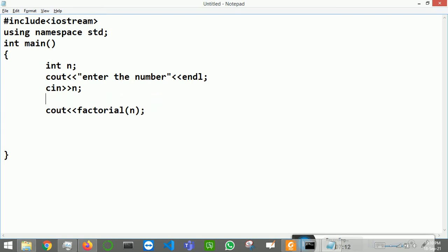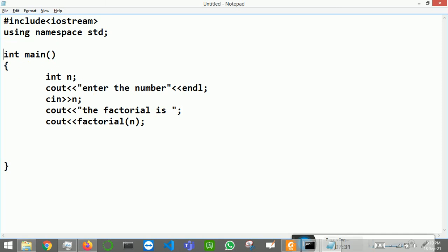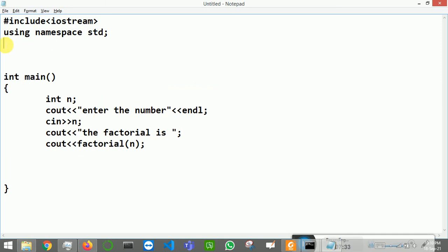So cout, here I can write the factorial is, and then I can write the factorial. Now let me create the factorial function. The return type will be int.